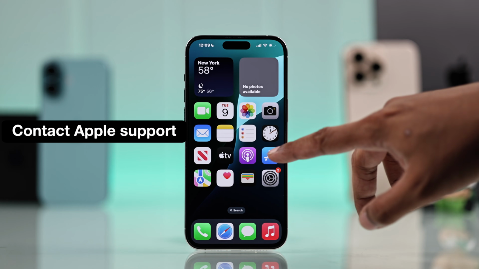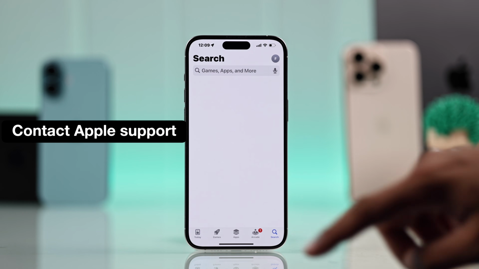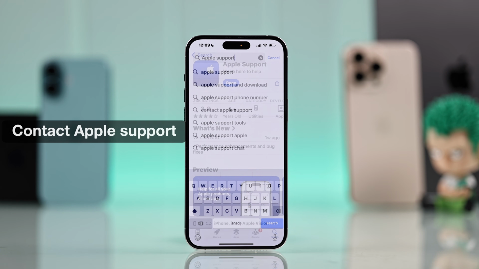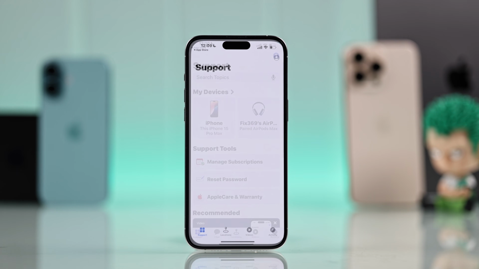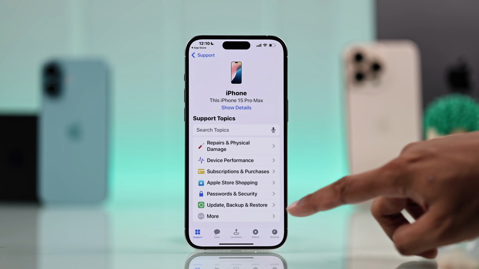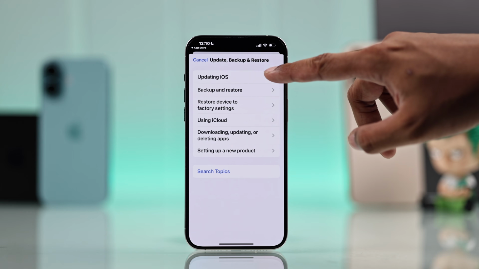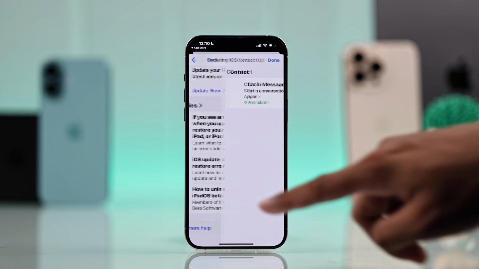But in case you're still facing some issues, then you can always reach out to Apple very easily by installing the Apple Support app, choosing your device and issue. Then you can scroll down to contact Apple directly.